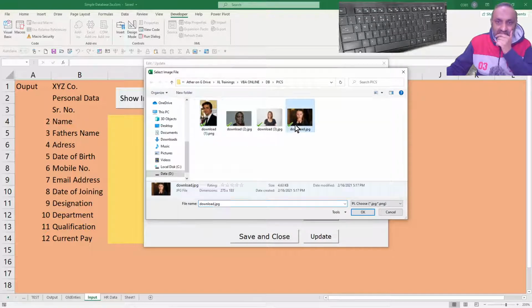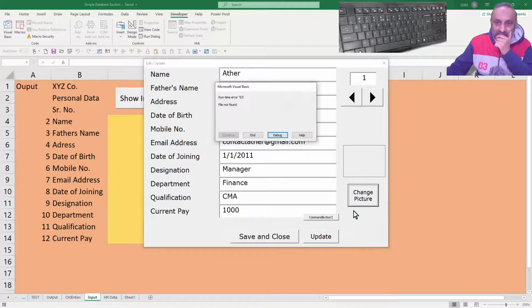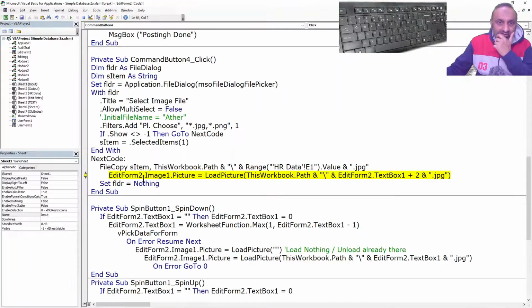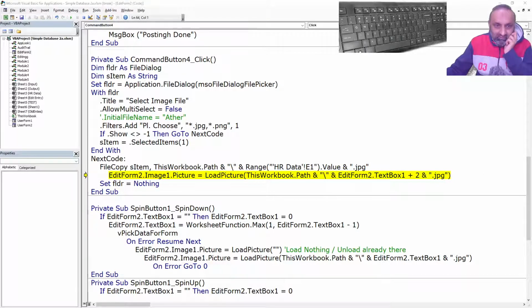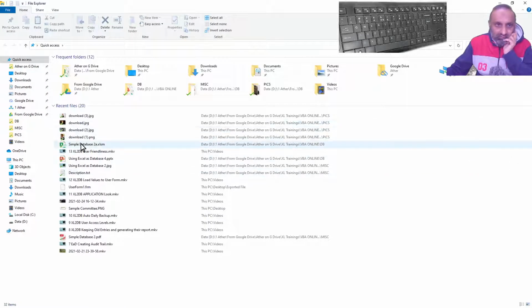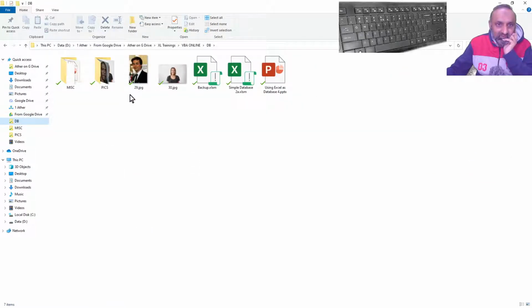Change picture. Oh, this one. Okay. Debug. Will do nothing. Load picture. ThisWorkbook.Path 1 +2 and JPG. And why is there an error? Do we have this number 3? We don't have number 3. Why is it not saving?